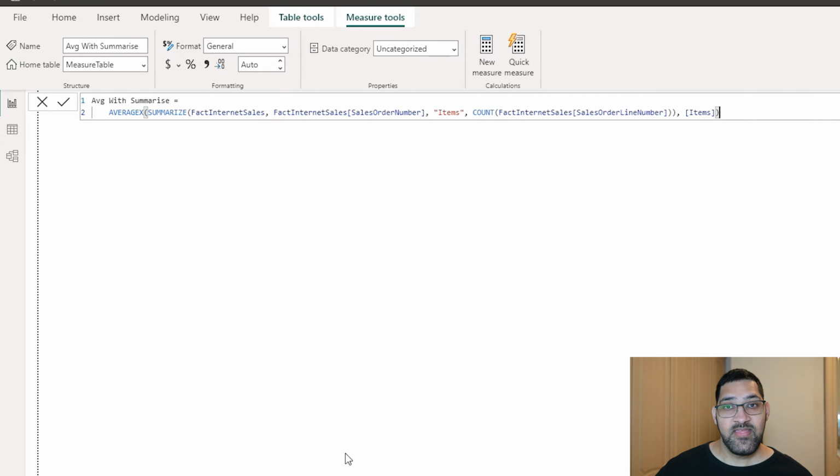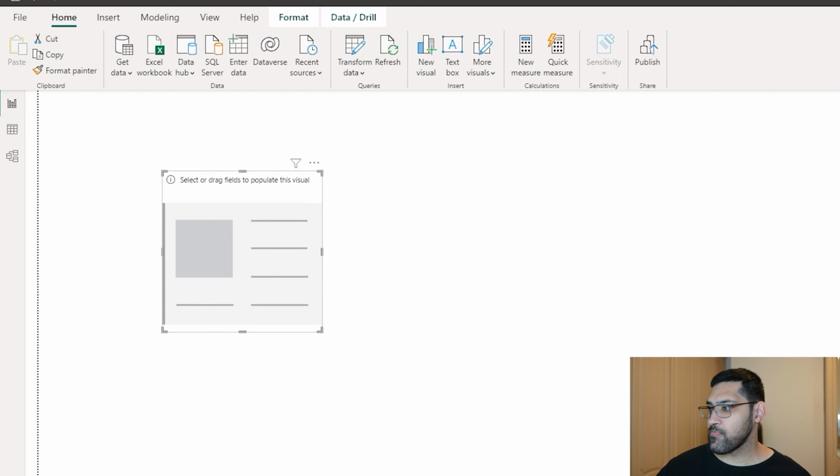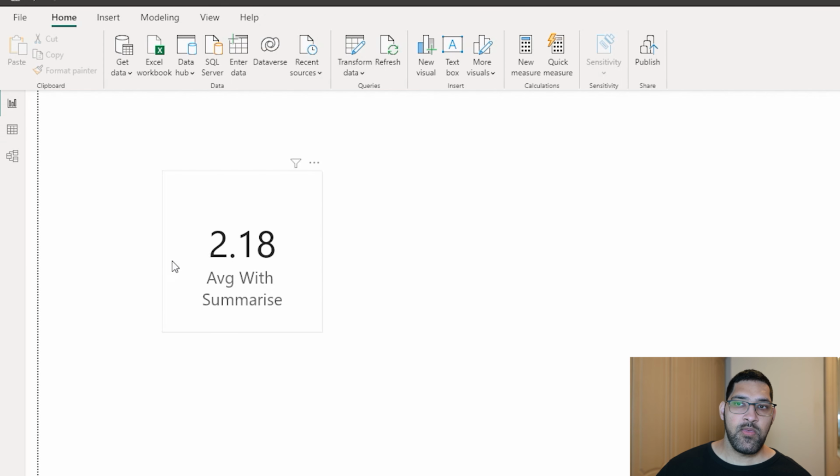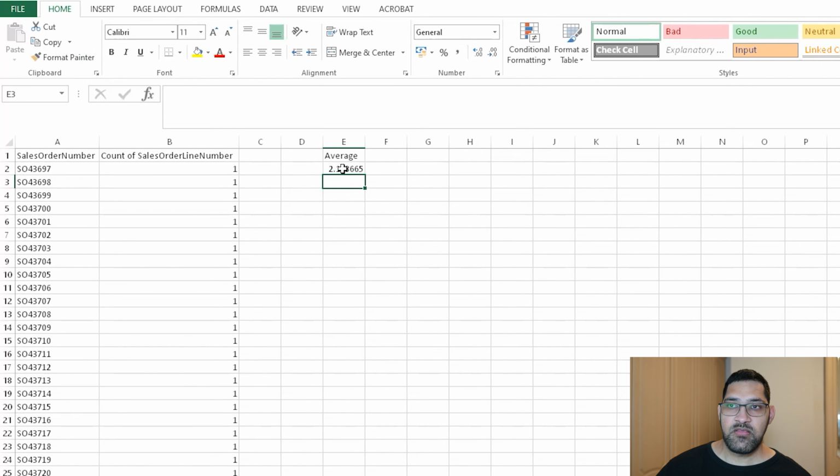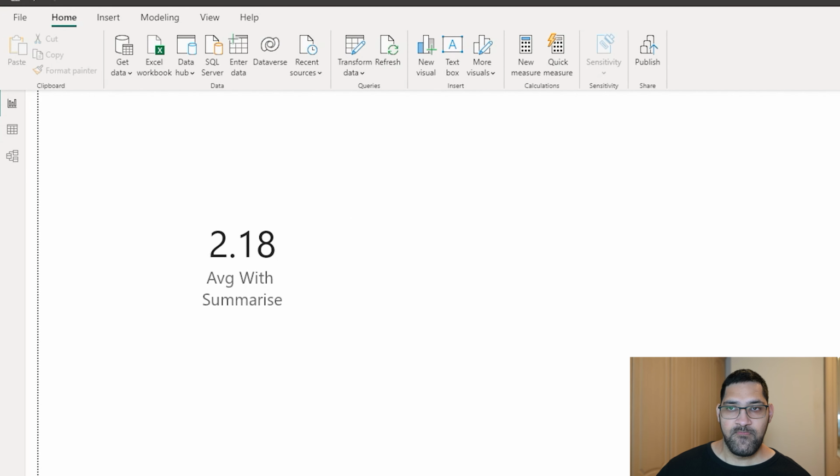And there we are. We can bring this in a visual, in a card visual. We can see that our number 2.18 is the same result we had in Excel. So we know that this measure is working as it should.